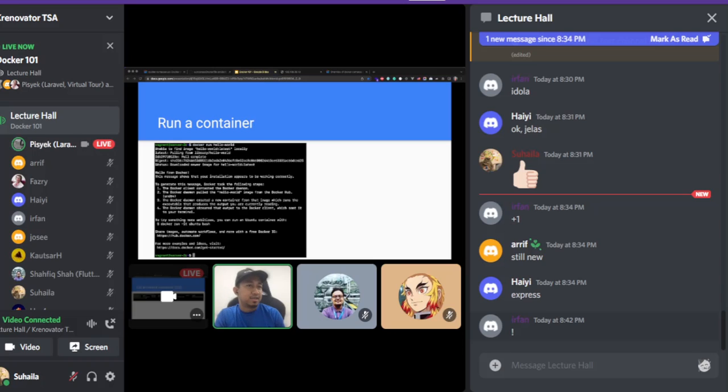So this hello-world container is just a container that prints a Hello World message, like what you see on the screen. So I can run this multiple times and it just prints this message, nothing else.